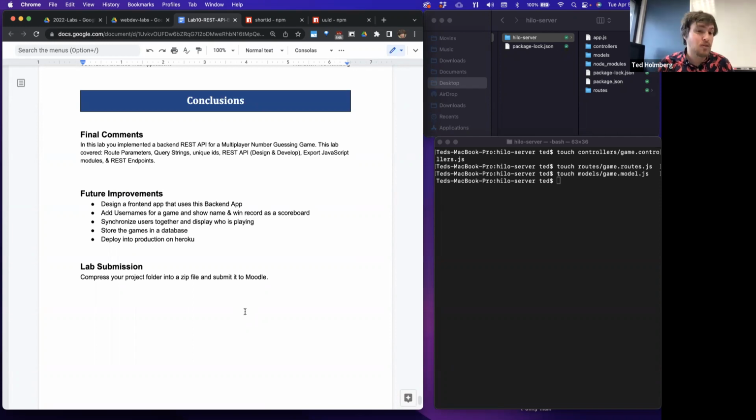So ways you might want to improve this app: design a front end, because all we have is a back end set of calls, and that's what we'll be doing next lab. But other things you might want to consider would be to add usernames for a game and show the name and win record as a scoreboard, or synchronize users together and display who's playing. Maybe instead of using HTTP, you could do this with WebSockets. You might want to store the games in a database as opposed to just on the server, because if the server ever crashes, you lose all the active games, or if the server even goes to sleep.